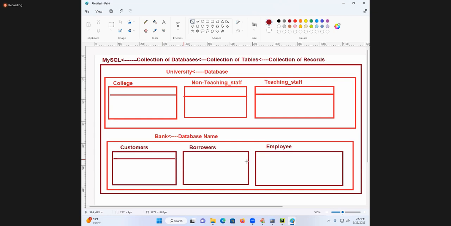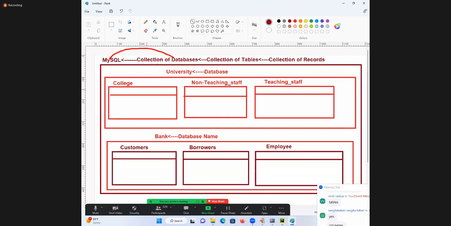Now I want to go forward. The MySQL database you need to install by yourself. And if you look into that, MySQL is a collection of what? Databases. A database is a collection of what?